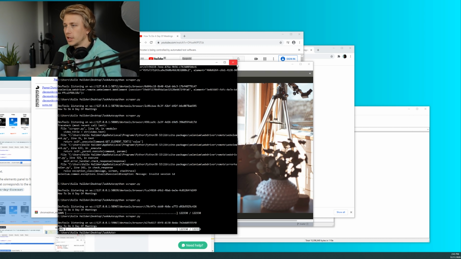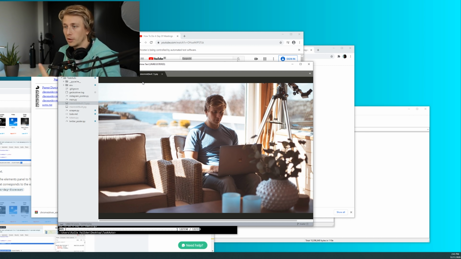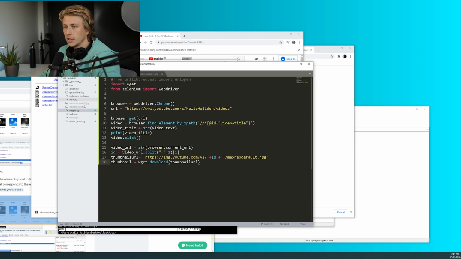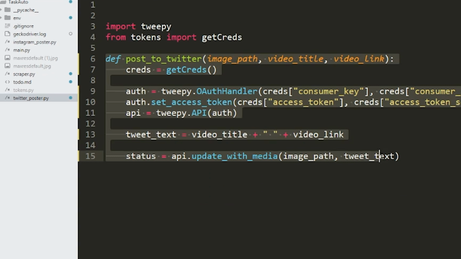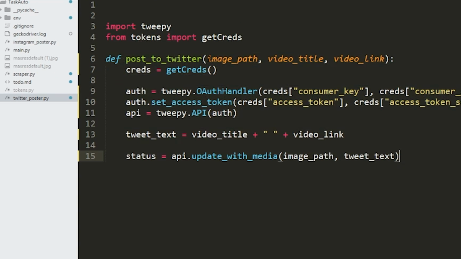So now we have the title, we have the thumbnail, we have the link. Now we just need to take all of this stuff and post it on Twitter. So I'm gonna try this out, and we'll see if I can get it to work. Because what I did was I made this into a function that we can call, where we have to enter in the image path, the video title, and the video link.